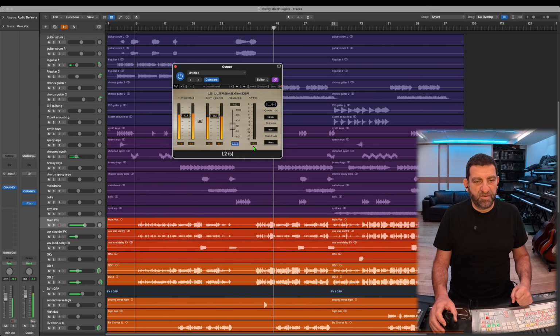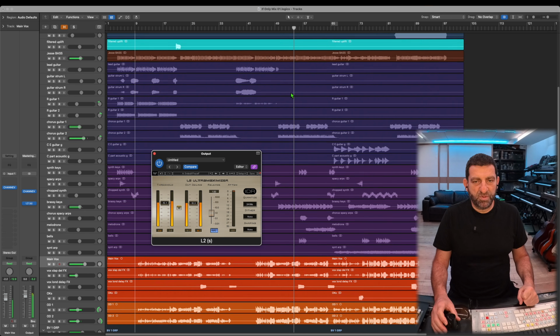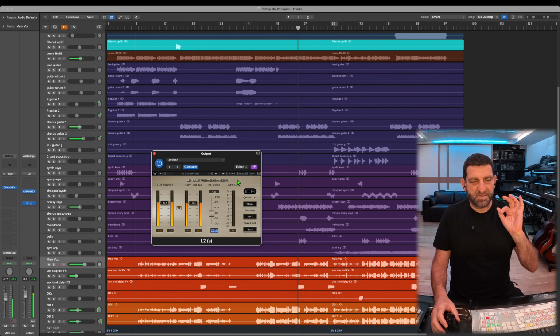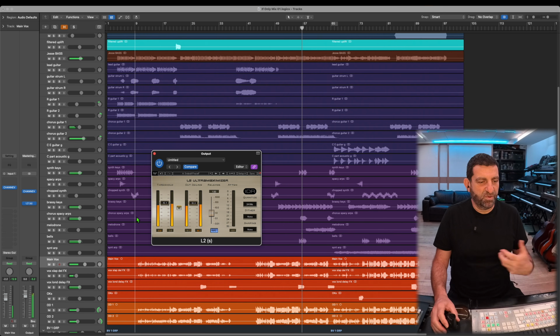So we're just limiting the peaks, and a gain reduction of around 5 dB is quite normal for mastering. Usually it will be even more, but just to give us the sense of how it may sound later.